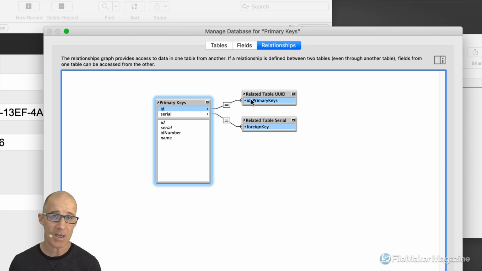Otherwise, if it was named ID, it's the primary key for that table. Hopefully that makes sense. Over here, we've got a situation where I've got my serial number and then I've got a foreign key, but I have no clue what this foreign key is connecting to once I look at just this table. There's nothing in the name of the field that tells me which table it connects to.